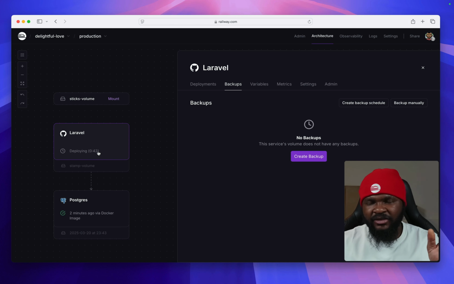So anything that has to do with volumes, whether it's a database offering or it's a normal service that has volumes, you can back all of that up on Railway. So you can set a backup schedule, or you can just back it up manually. And that's all you have to do.